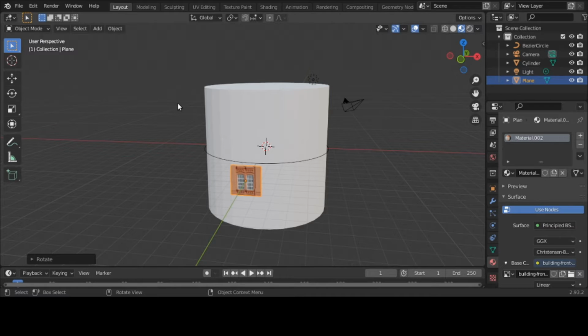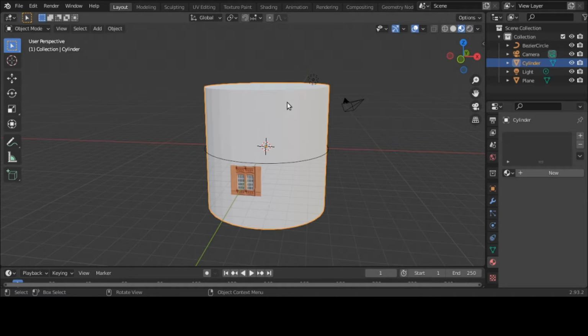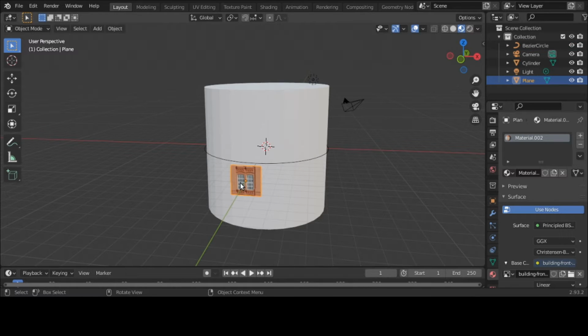So I have 3 objects. The cylinder represents my circular building. The Bezier curve, which is an important tool, is the object that I'm going to have my circular windows going around. And of course you see here one of my windows. When you just see one object, we're going to have to use an array.